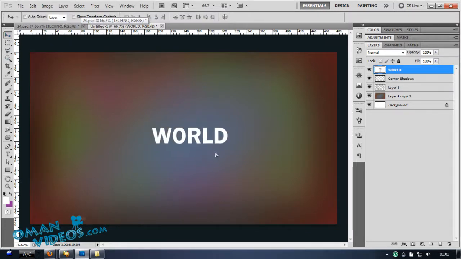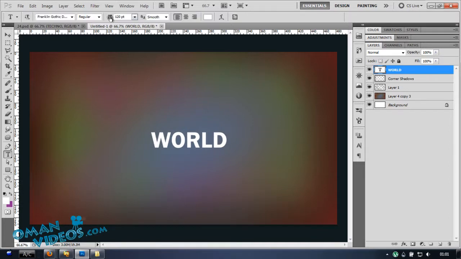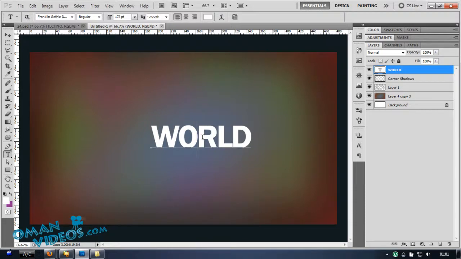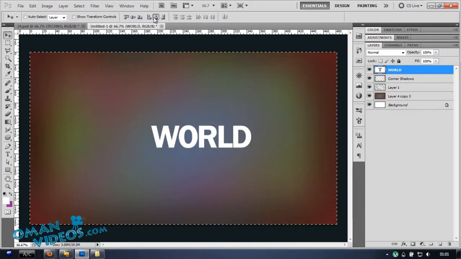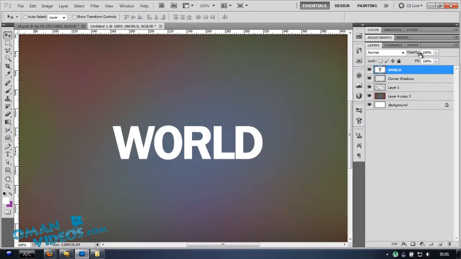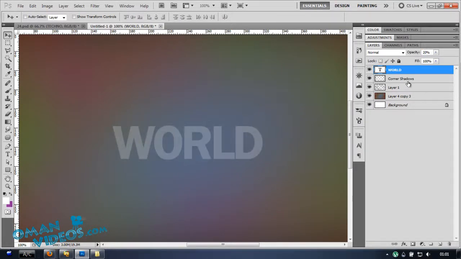Once you have a thick one, let's make this size a bit bigger, something like that. Okay, we're just going to get them close to each other. So hold on your alt and click on your left arrow key, let's center this. Once you have that done, I'm going to lower this opacity to around 20%, and I'm going to now duplicate this layer.